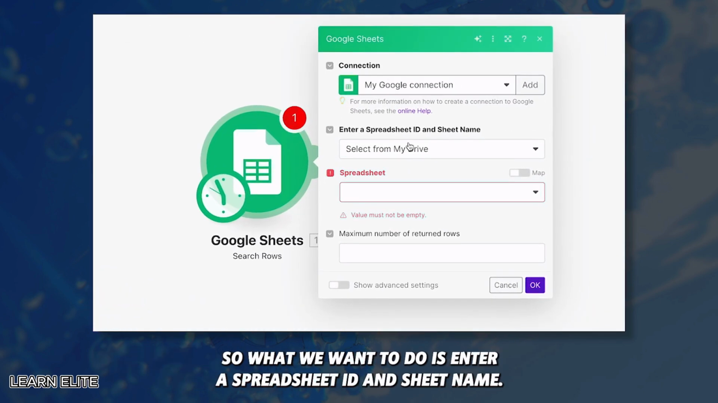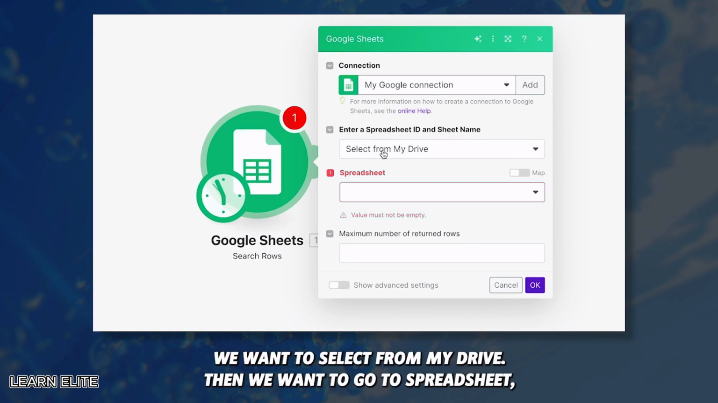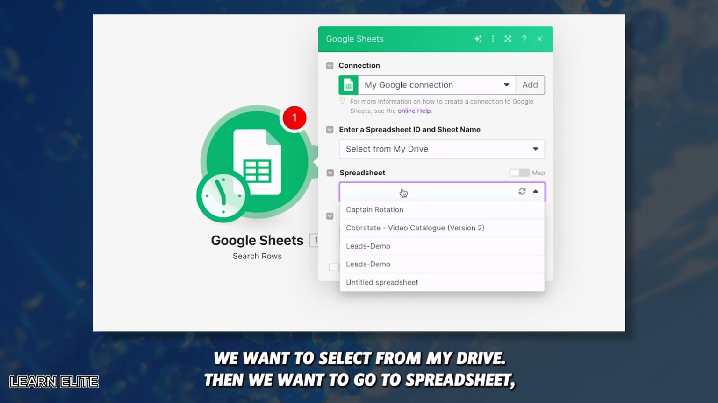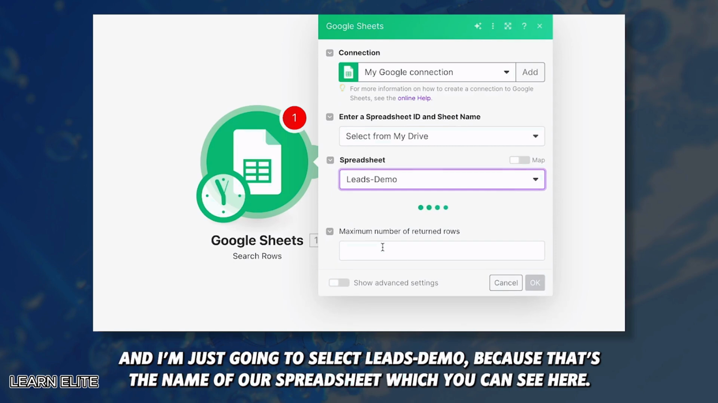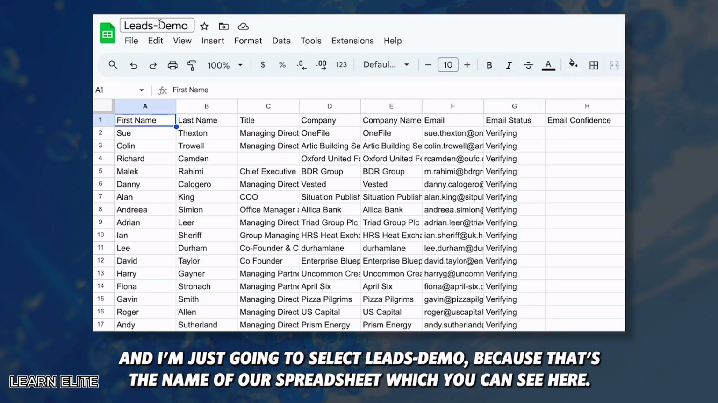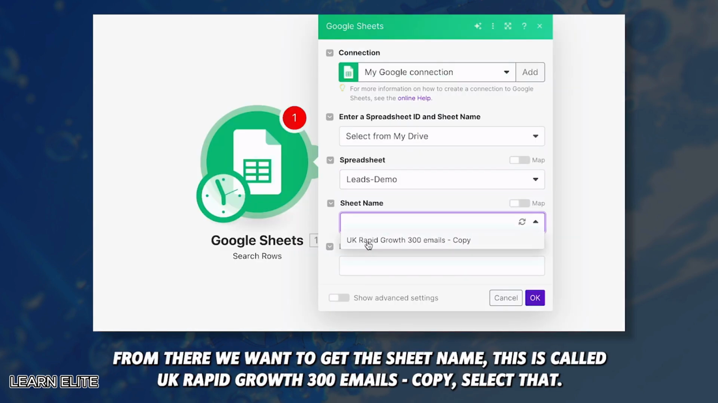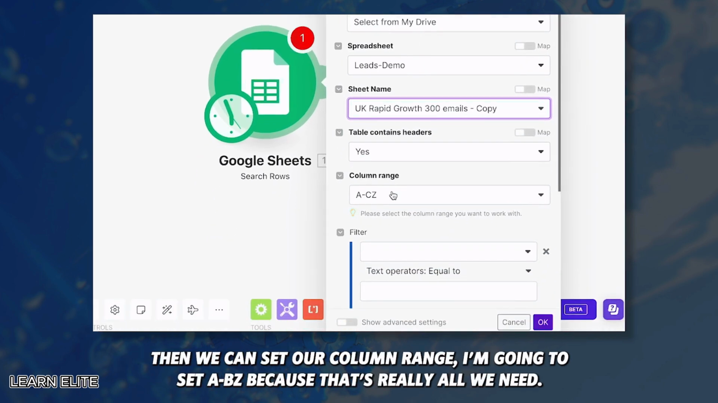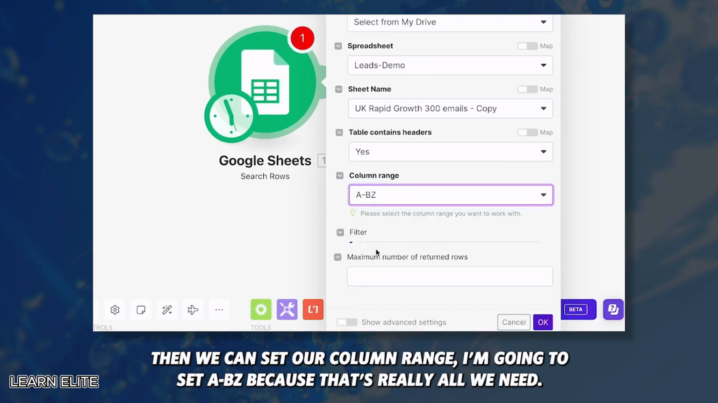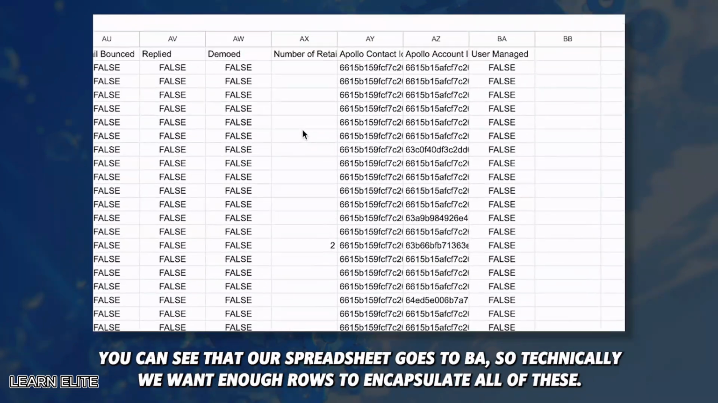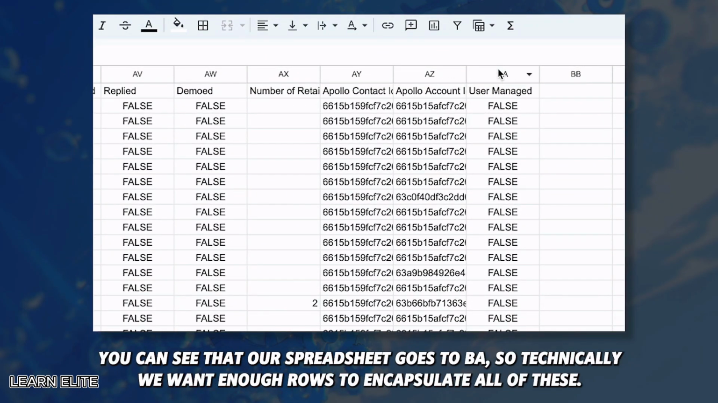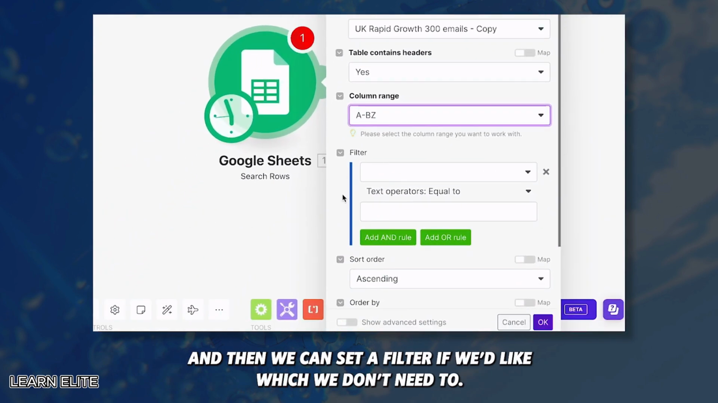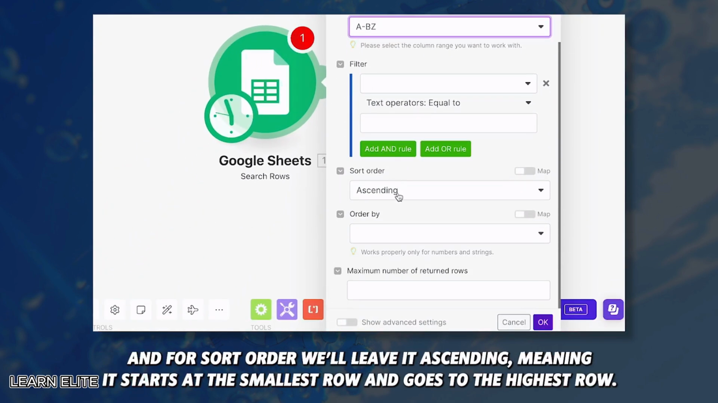So what we want to do is enter a spreadsheet ID and sheet name. We want to select from My Drive. Then we want to go to spreadsheet, and I'm just going to select leads demo because that's the name of our spreadsheet, which you can see here. From there, we want to get the sheet name. This is called UK Rapid Growth 300 emails. Copy, select that. Then we can set our column range. I'm going to set A to BZ because that's really all we need. You can see that our spreadsheet goes to BA. So technically we want enough columns to encapsulate all of these. And then we could set a filter if we'd like, which we don't need to. And for sort order, we'll leave it ascending, meaning it starts at the smallest row and goes to the highest row.